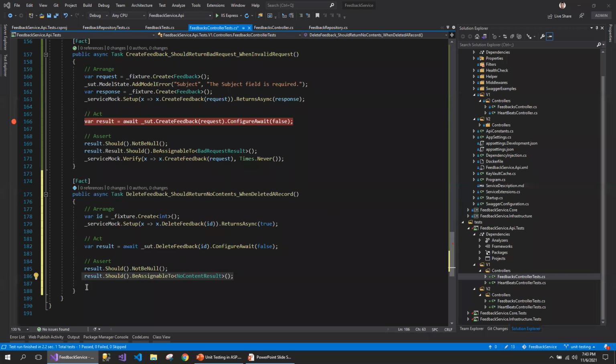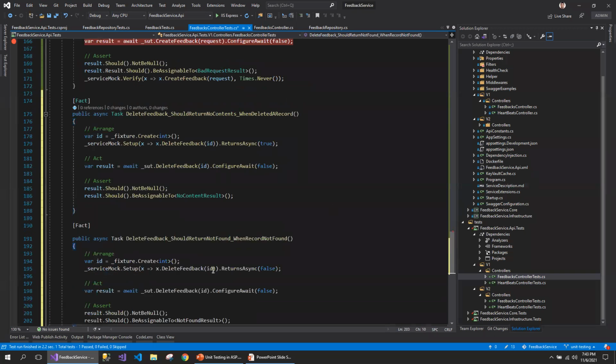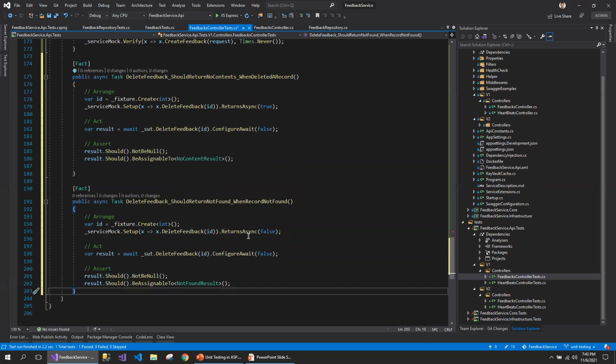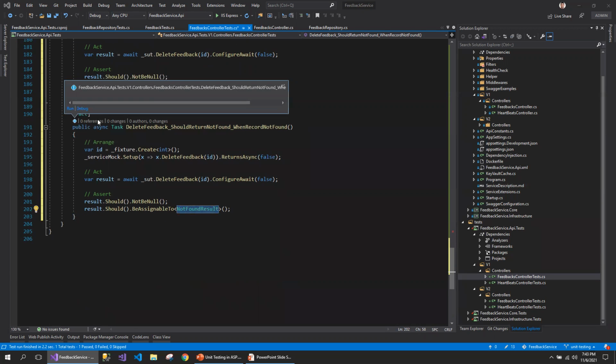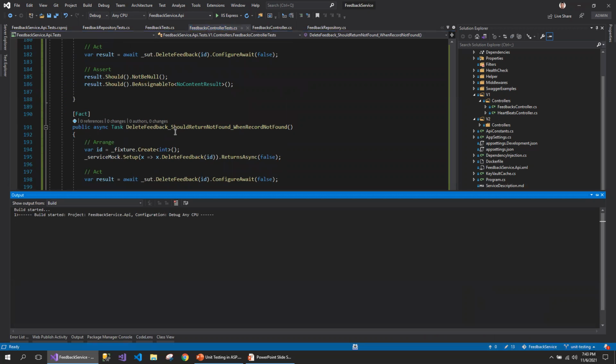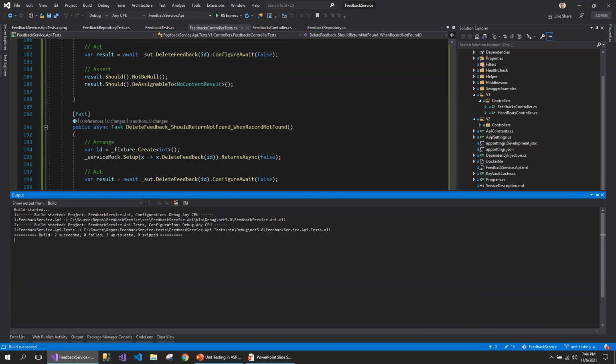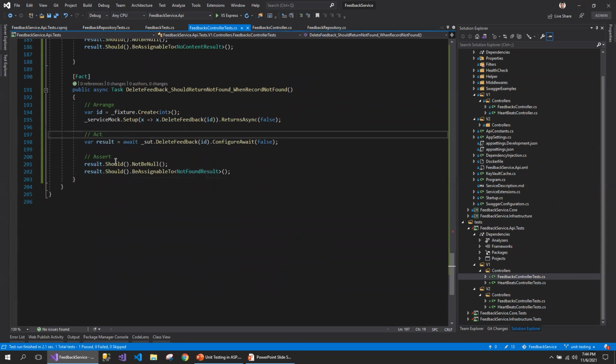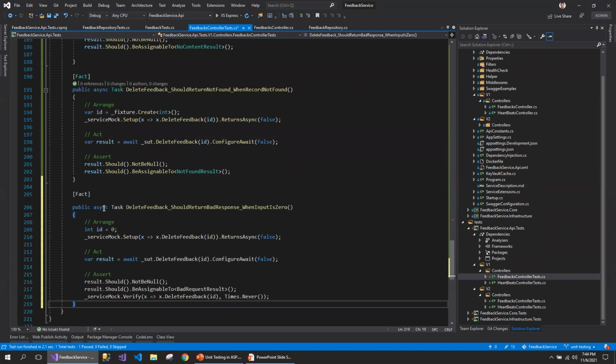And then next add the negative test case, which is if there is no record, I'm faking here saying return false. So when it returns false, it's going to be the not found status code. So let's quickly run the test case to make sure that the test case is working as expected. Yep, so it's green. That means the test case is working as expected.